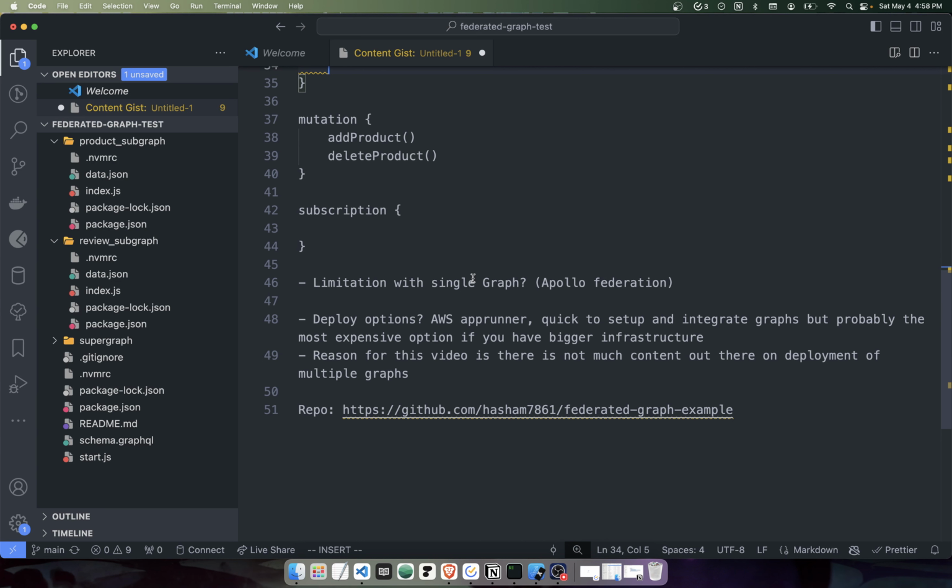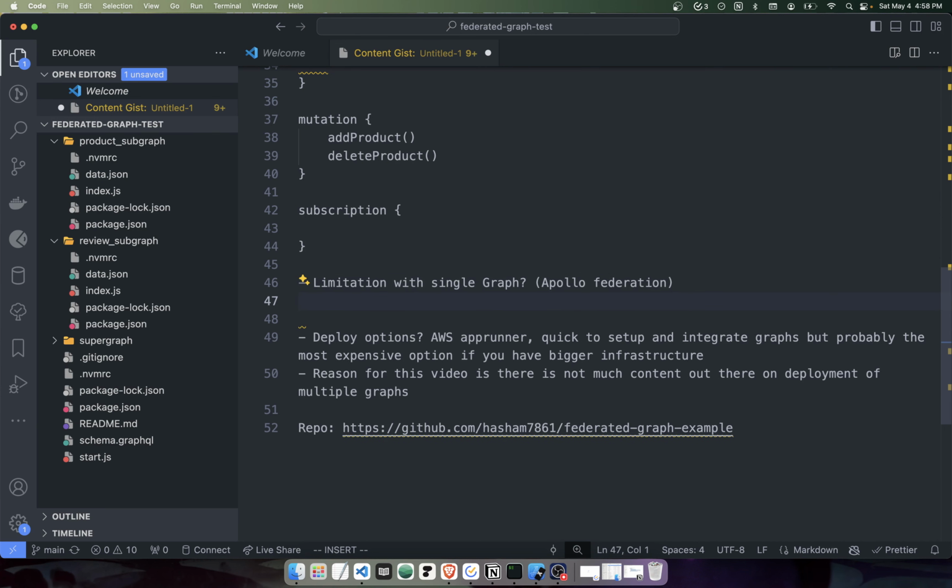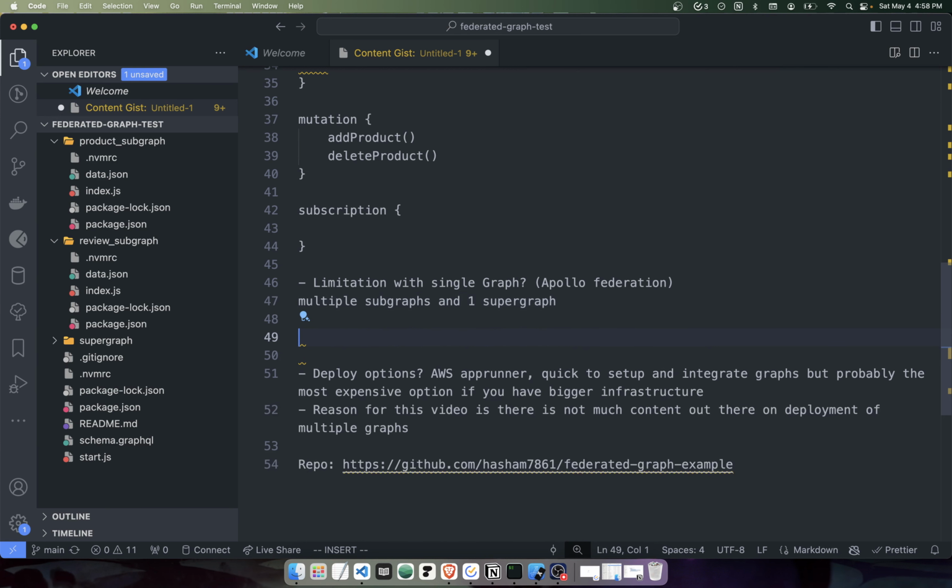Now, this is where you want to split up one big graph into multiple subgraphs and one supergraph, right? So this is what Apollo Federation is. It lets you do that very synchronously, or rather, it's very synergistic.